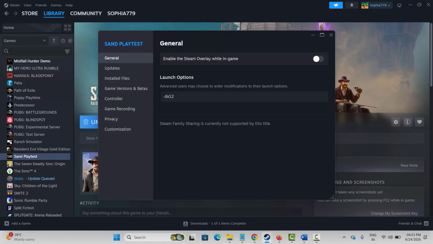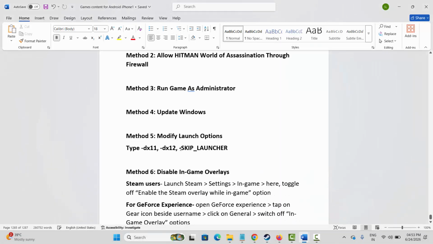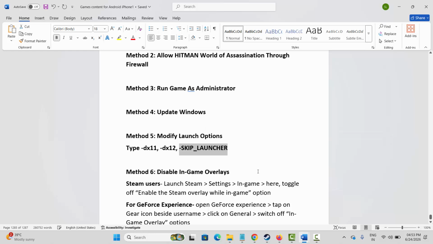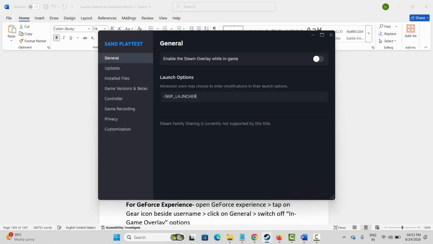But if this also doesn't work, then you have to paste this -skip_launcher. I have already given this in the description. You just have to copy and paste over here in the launch option and then check if the game is launching or not. But if the issue still continues, come back again, remove this and move to the next method.